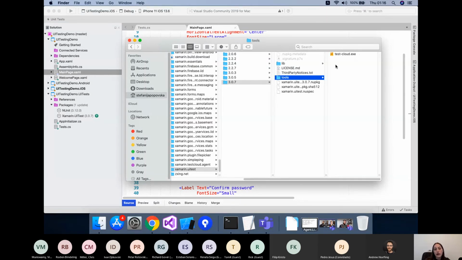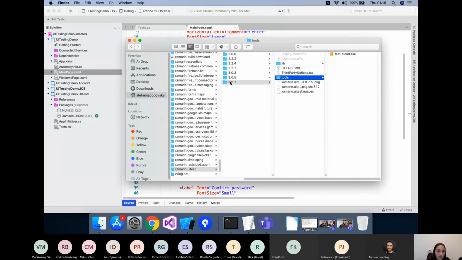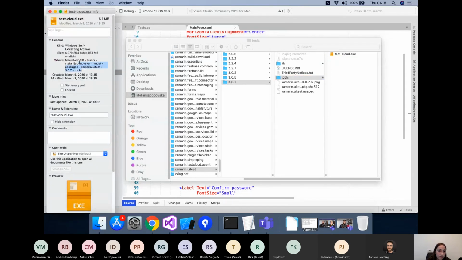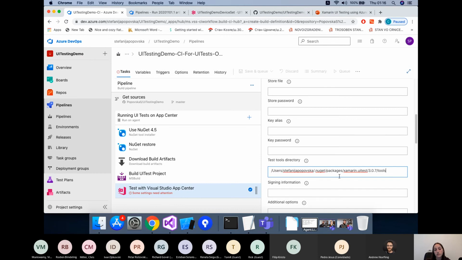So now I will just go get info here, and here I can copy the root, I can copy the path for my test cloud exe, and that way AppCenter will find this exe folder and will execute the test from our UI test package. This is easy if you're using your machine as a machine for building the project.